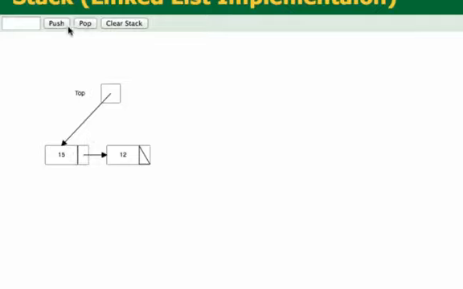So if I do a pop now, 15 comes out because that's the element which is at top. Let's push another element just to have one more example. Let's say I want to push 18. First thing which happens is a node gets created with 18. The link of 18 would go to the same node where top is pointing to. Top is pointing to 15 right now, so 18 would also be pointed to 15.